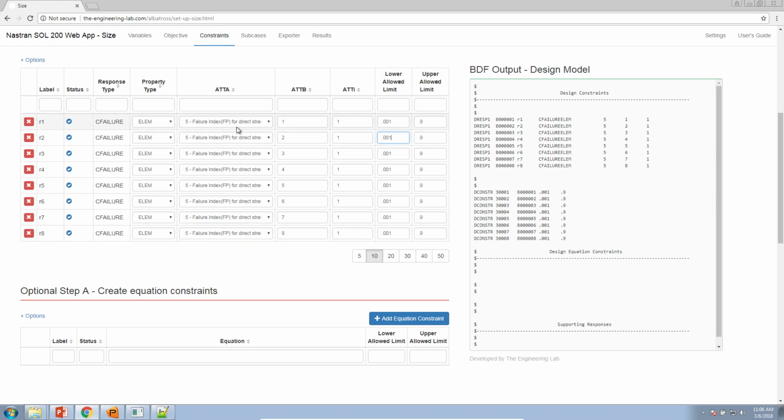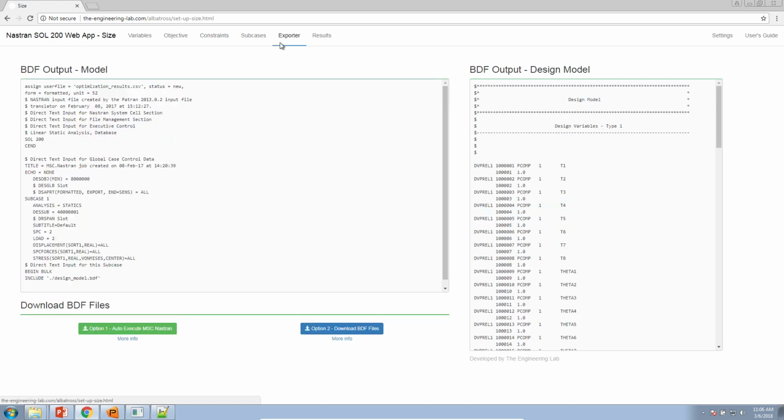Now here, I've gone ahead and repeated the process to create 7 additional failure index constraints. Here, let me glance at this and make sure everything's been configured properly. Everything looks good. So now let's go ahead and move over to the exporter.